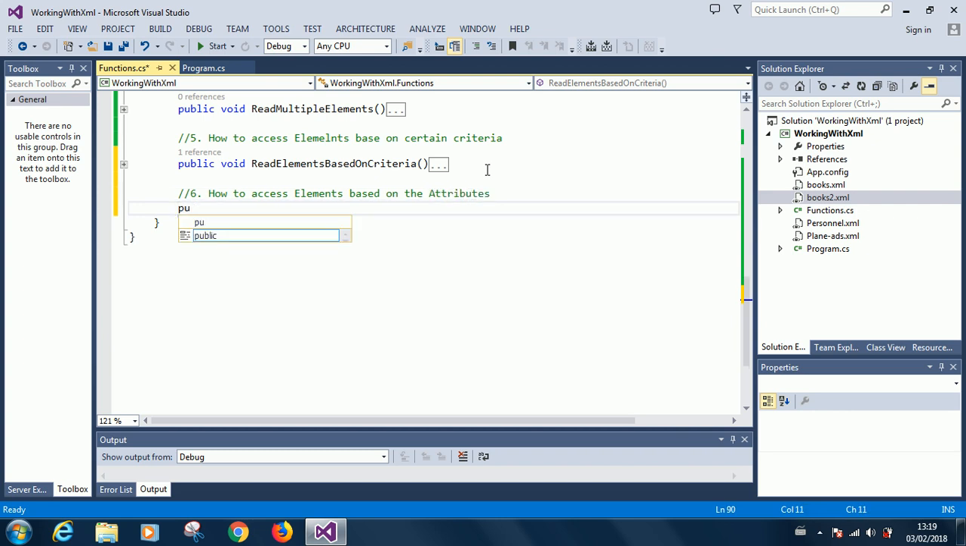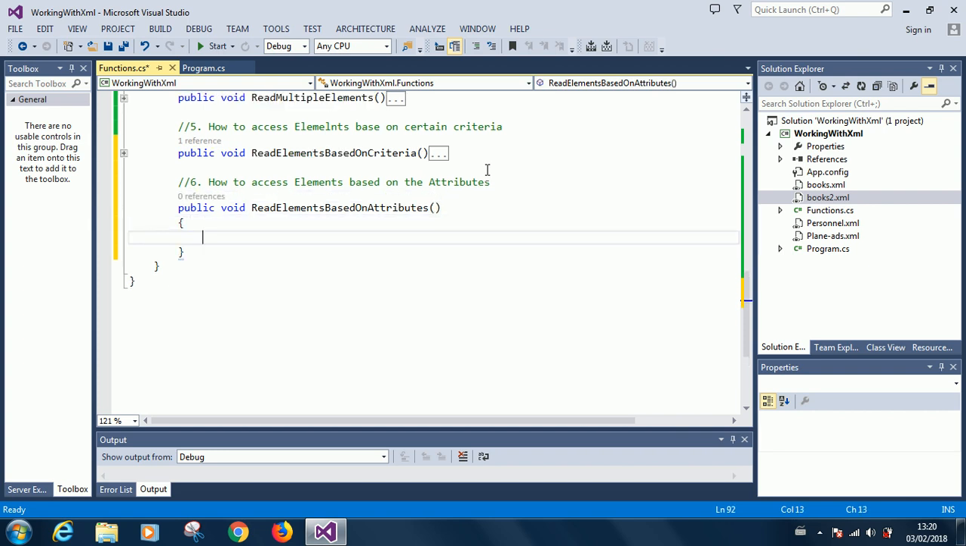Right, public void read elements based on criteria. This time, read elements based on attributes. Alright, so this is the function we are going to write in this tutorial.